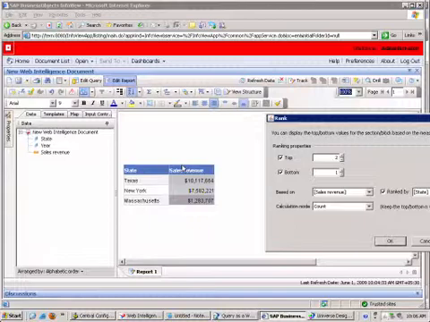Create a web report to display a break. Break is used to remove repetitive patterns.